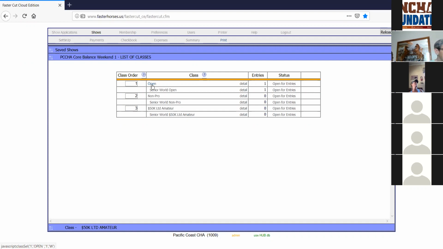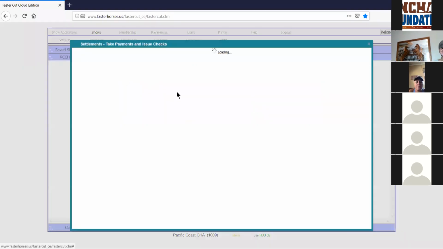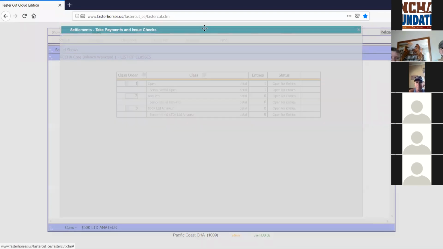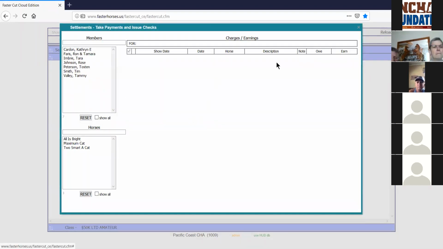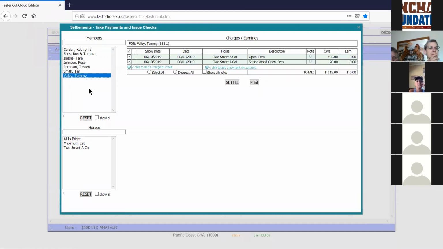One of the nice things is when I entered this horse in this class, it automatically went over to my settlement, whereas before you had to click on the deal to bring up the ones that hadn't shown yet. So when I go over to my settle up side, you guys are gonna love this. If you haven't seen it before, this is our settlement spot. And Tammy Valley is the horse that I just entered. And here it is, the open fees are charged and the World Tour fees are charged. So they're in there as soon as you put him in the class. If I take him out of the class, they disappear.